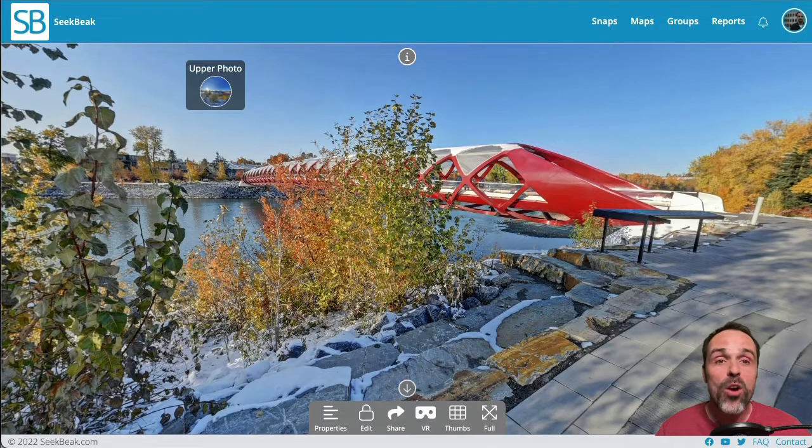So this shows you how quickly you can get a standard virtual tour up and going when you just need to go from image to image. Let's check out the next video where we're going to dive a little bit deeper into the other things you can do with hotspots, as well as the different types of hotspots that SeekBeak offers. See you then.